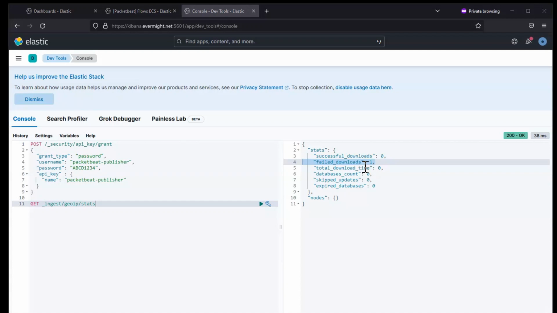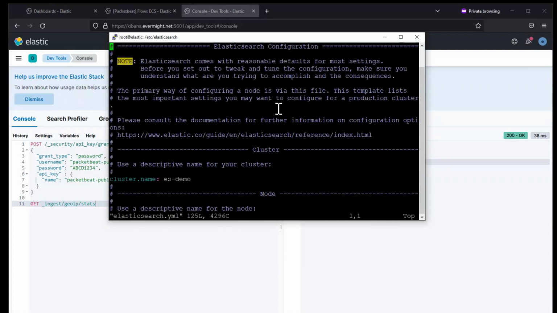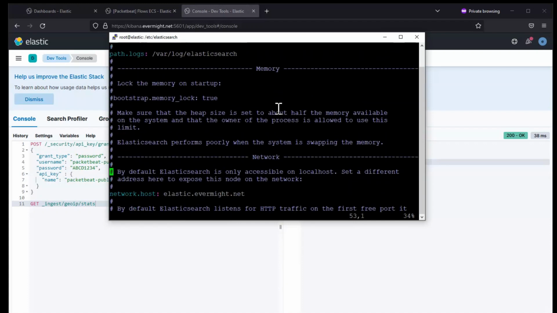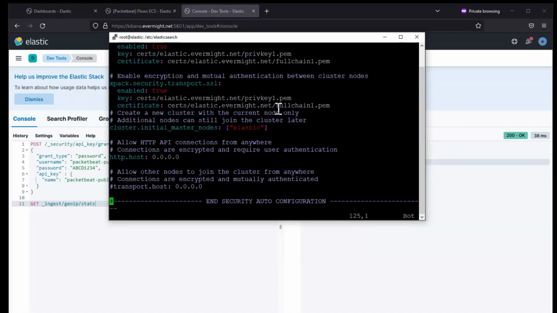To demonstrate, I'm going to SSH into my Elastic server. So I've done that here. And Elasticsearch is running, but I'm still going to go to the Elasticsearch directory under the etc directory. Then I'm going to open up the elasticsearch.yaml file. And if I scroll down, actually it doesn't matter. I'm just going to go all the way to the end of the file.